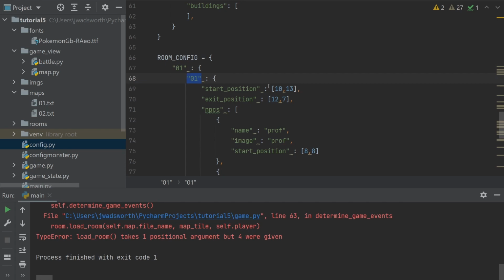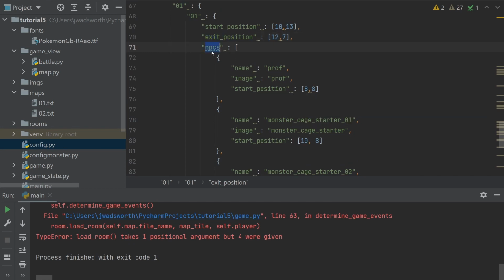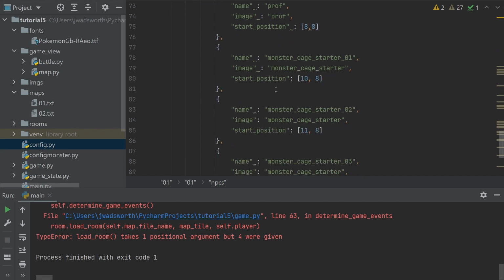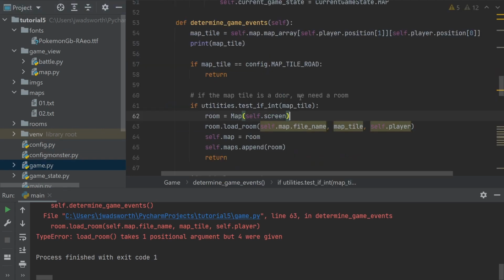So basically map 1, room 1, where does the player start? Where does the player go when it leaves this room? And what are the non-playable characters in this room? And so this first room that we're adding is going to be the lab that you go and get your starter Pokemons. So it's going to be a professor that's in there, and this is his start position. So let's load that data in.